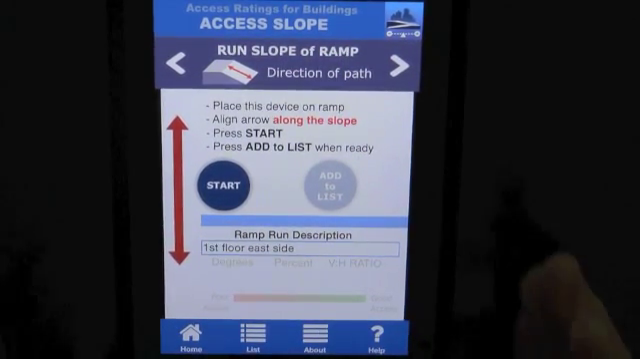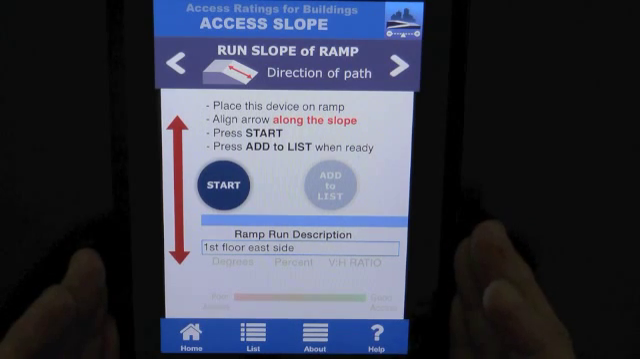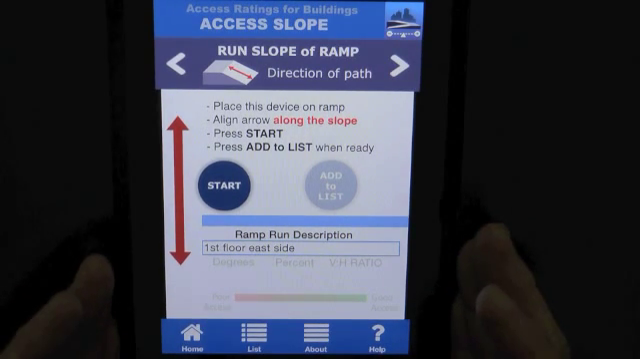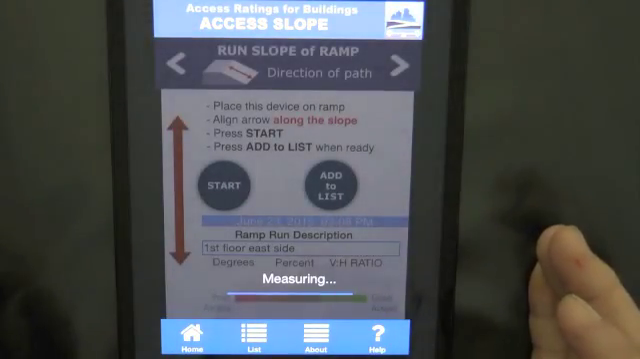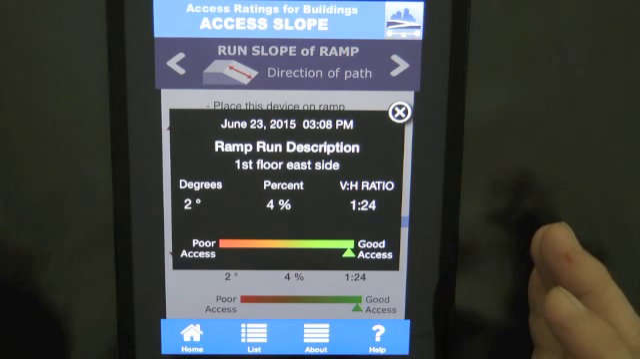Okay, I'm going to hold the device at a bit of an angle to mimic a ramp slope. Next, I'm going to tap the Start button. It's measuring and the results are coming up. Okay, so now I have my results.